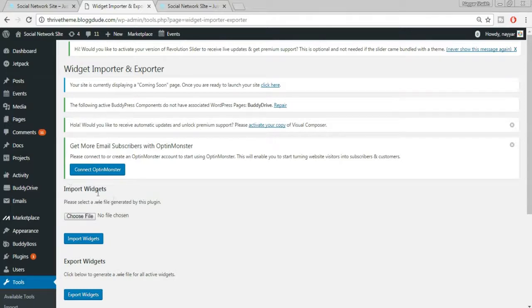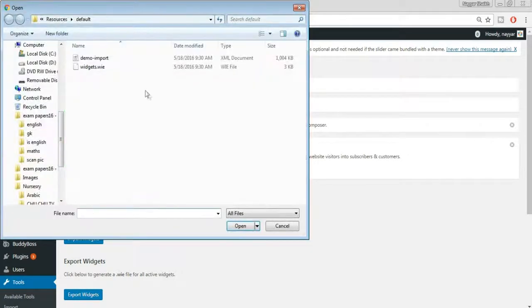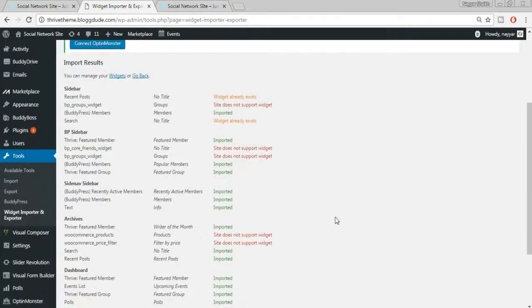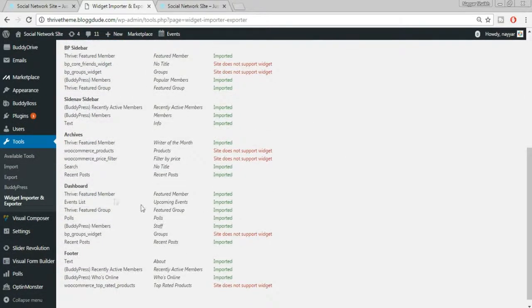Now choose file from the import widget, and as you remember we have imported the demo import. Now what we have to do is select this file widgets.wie, click on open, and now click on import widgets. Now you'll see this page. It says almost all the widgets are imported except few, and two widgets already exist.